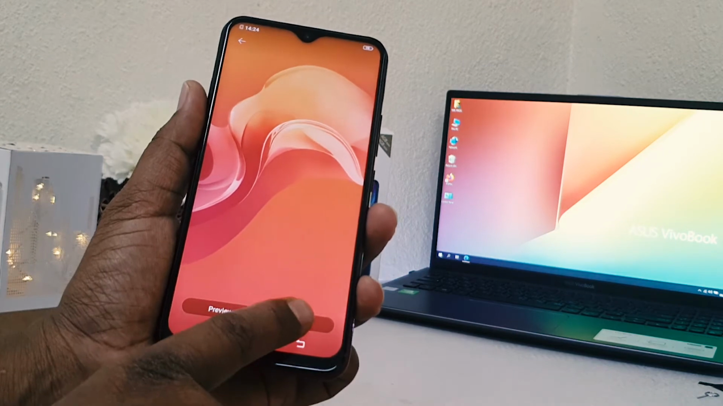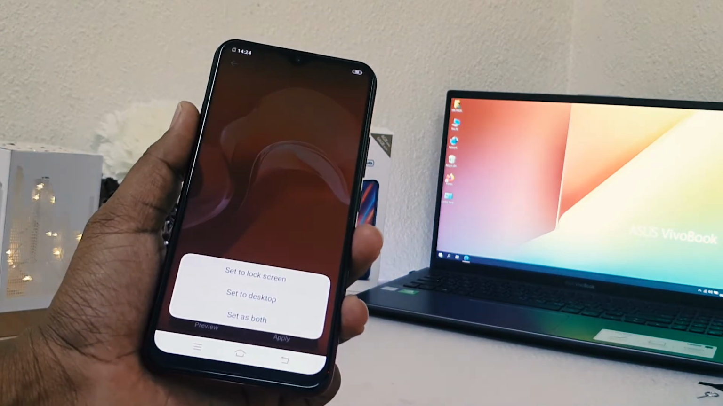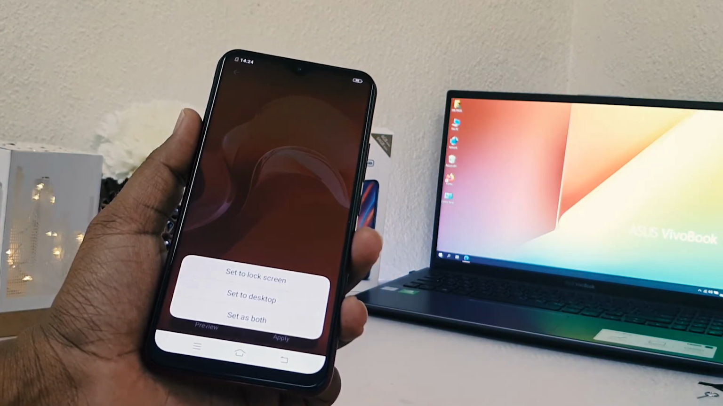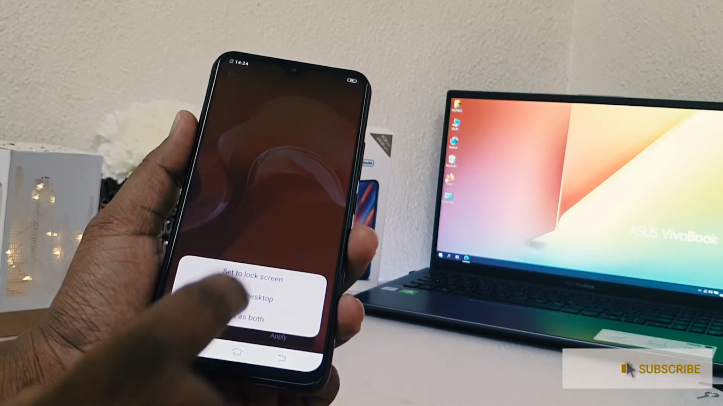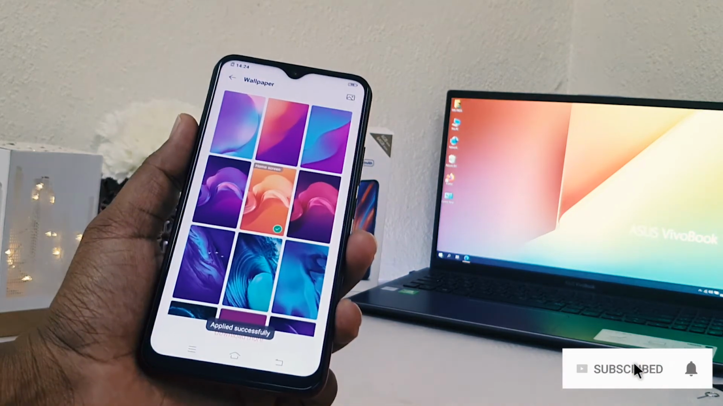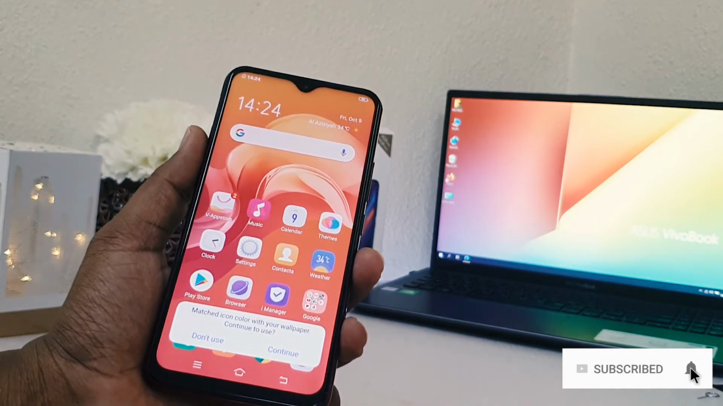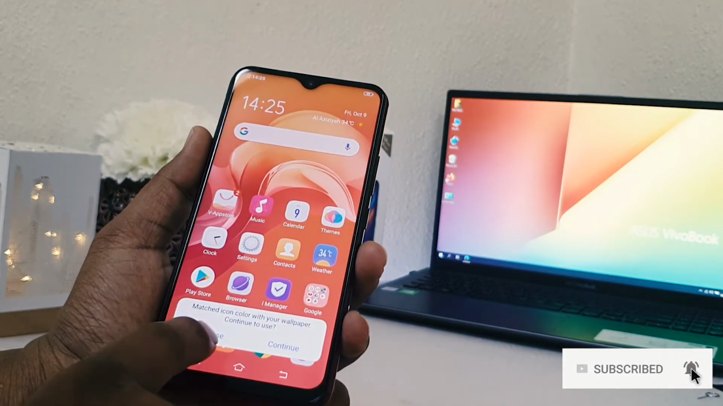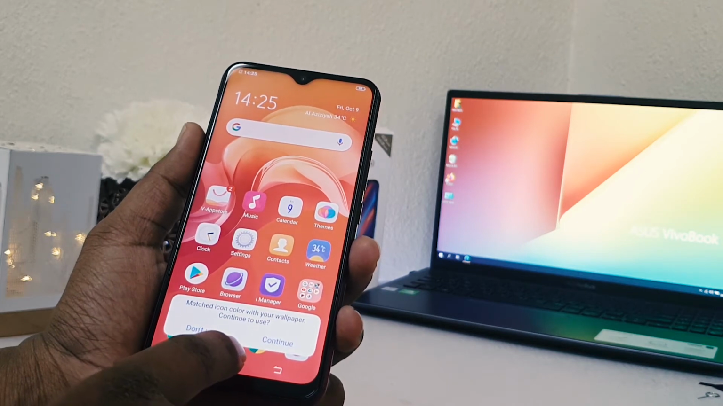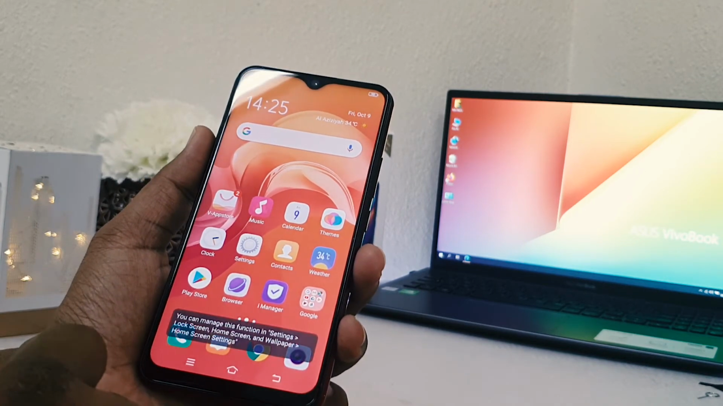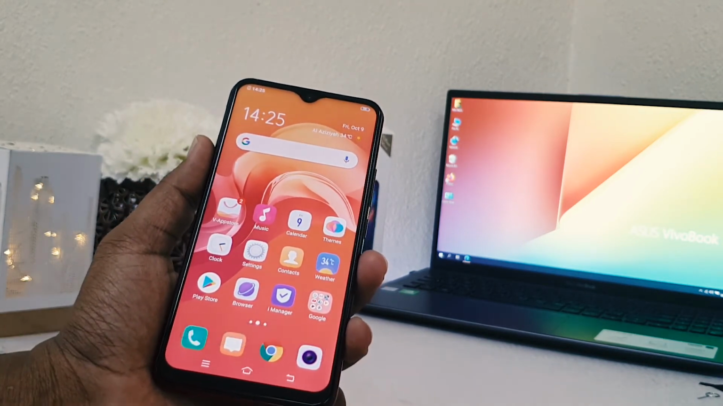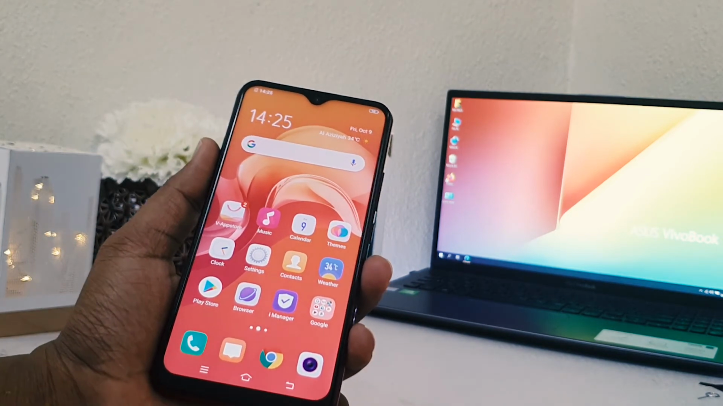If you click apply, that will give you the options set to lock screen or set to desktop. So you're going to click here, set to desktop. After that, we will see that the wallpaper on my phone has successfully changed. Now you're seeing the option to match the icon color with the wallpaper. We're going to click continue, because this is how you can easily change a wallpaper on a Vivo Y15.